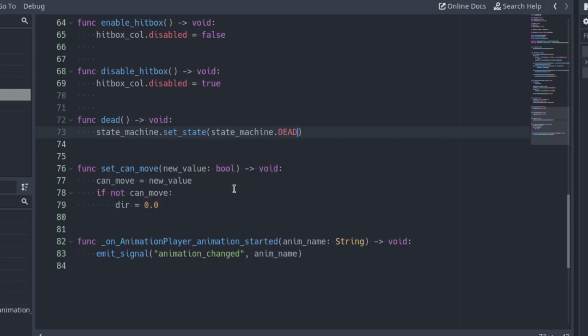We have to do it in the player script because the base character does not have a state machine. Besides, it's not necessary to make the base character play the death animation. It will be played automatically thanks to the animation changes signal we made in the last video.